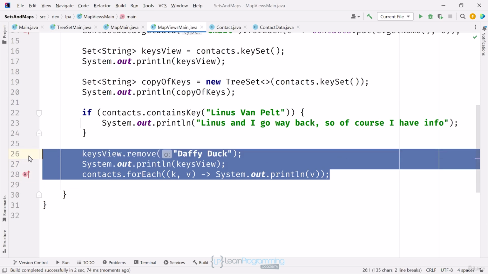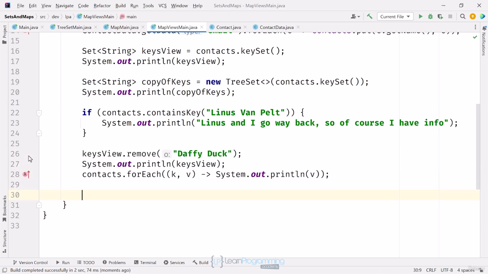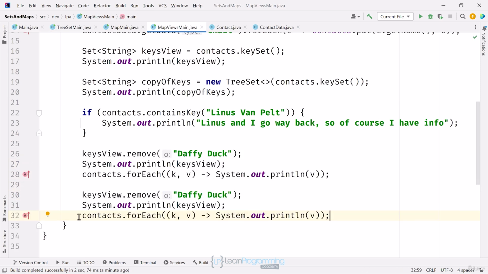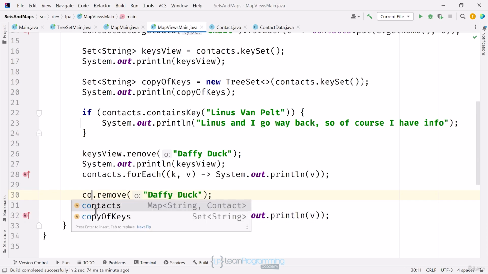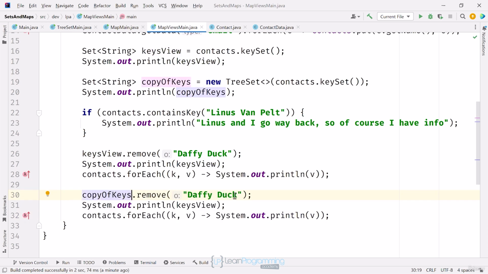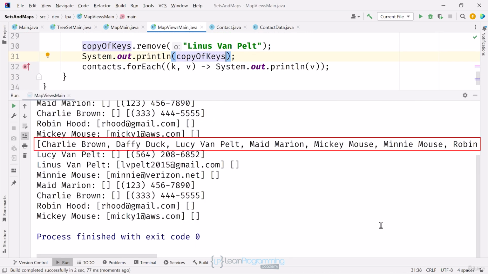I'll copy those last three statements and paste that copy directly below them, and I'll change Keys View to Copy of Keys. I'll also change the contact I want removed to be Linus Van Pelt for this test, since I've already removed Daffy from my contacts map. Let's see what that gives us. As you can see, Linus is removed from Copy of Keys.